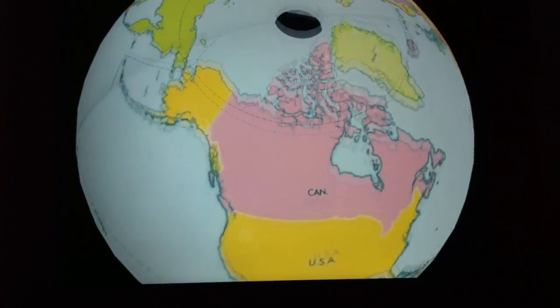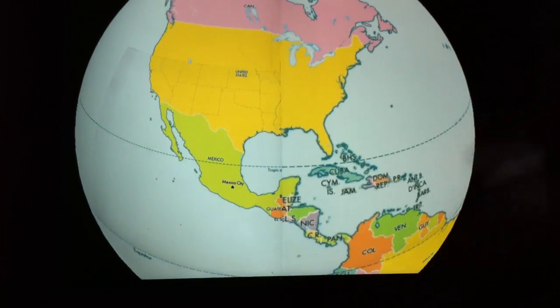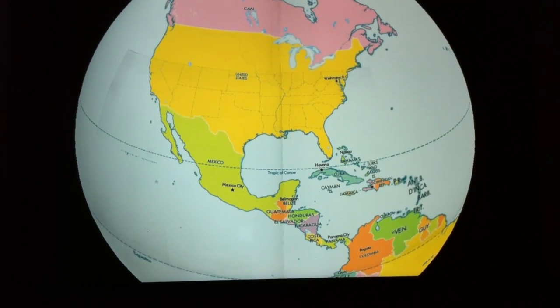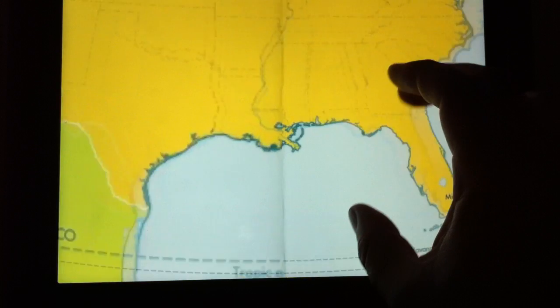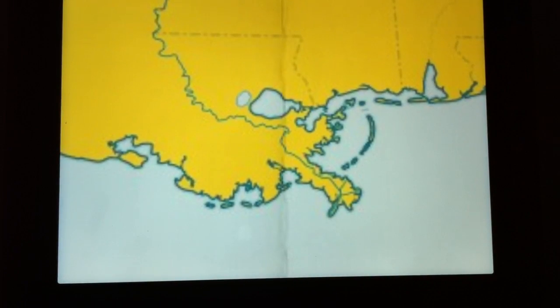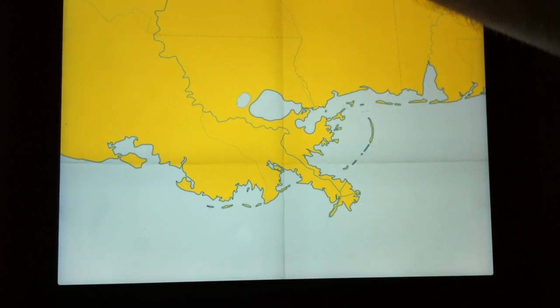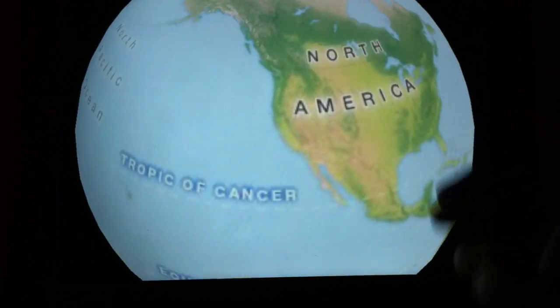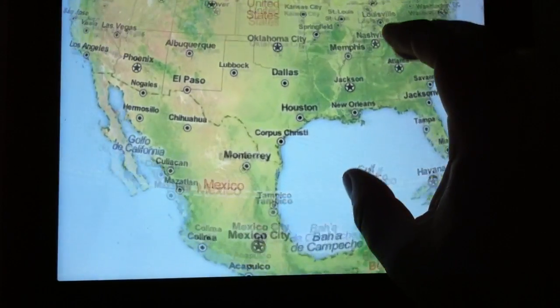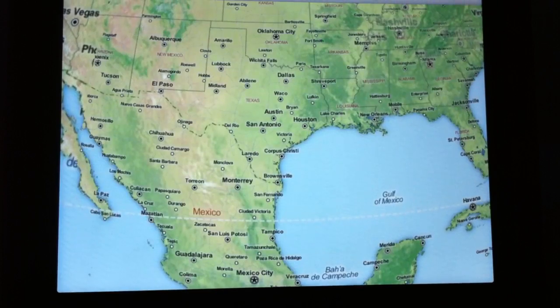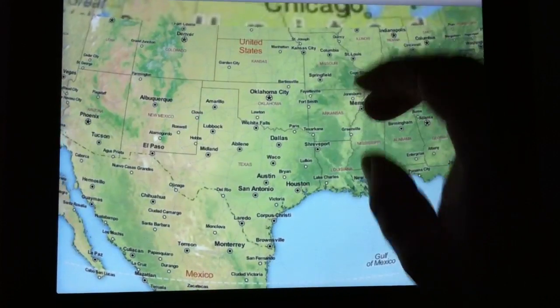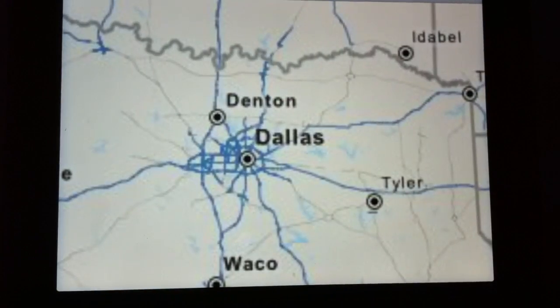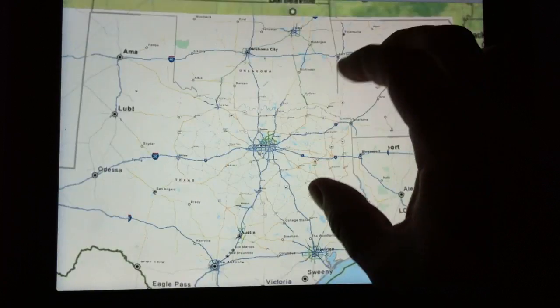Now in WhirlyGlobe 2.0 we added paging. So this is an example of a Mapbox tiles dataset, their geography class dataset, and it's paging the images as we go. And there are demos already up there on this. Now in addition to that, we've added paging remotely. So this is loading OpenStreetMap tiles remotely from the MapQuest servers, and you can see as you go in it pages. And of course it's caching and doing all that other great stuff.